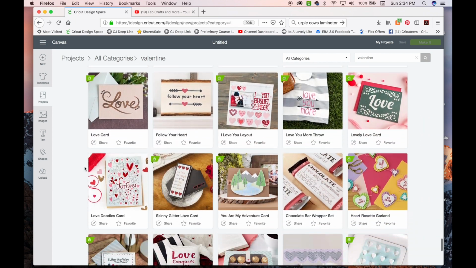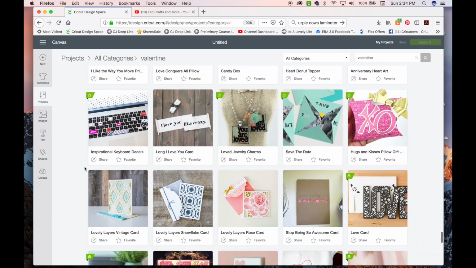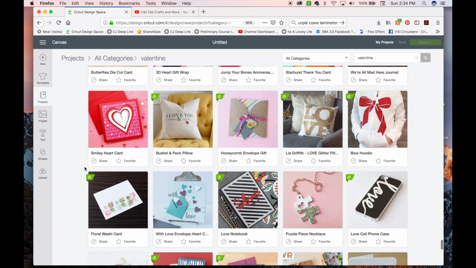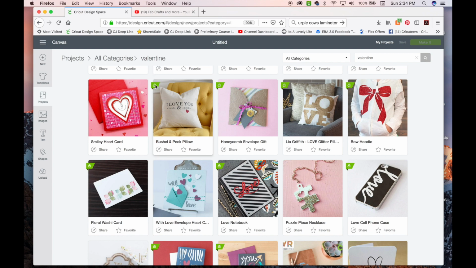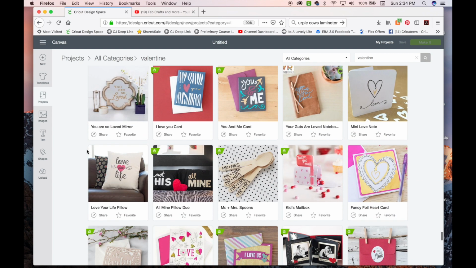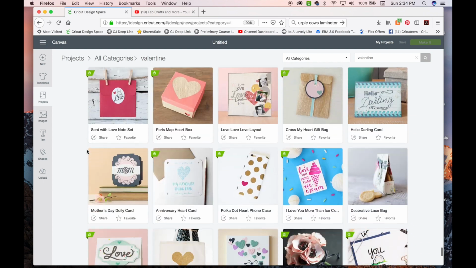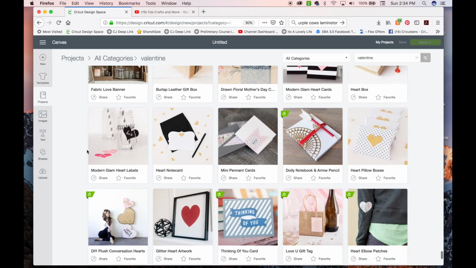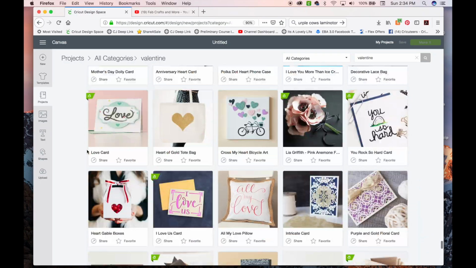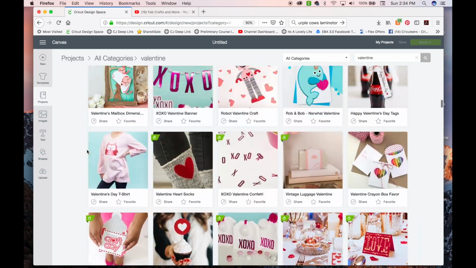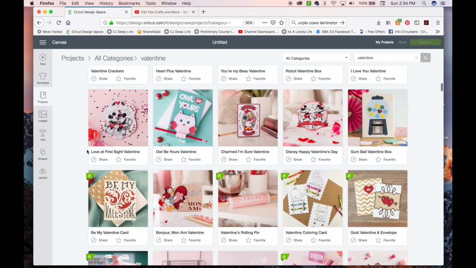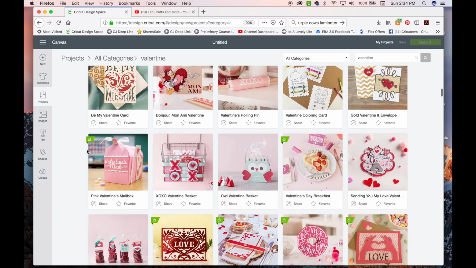I'm going to scroll through here and find it again. But you can see there are so many to choose from. Now if there is not a little green A or you do not have Access, you will need to purchase the files to use them. But they are usually very inexpensive, and once you purchase a file, you are able to use that file as many times as you want. It's yours to keep once you purchase the file.